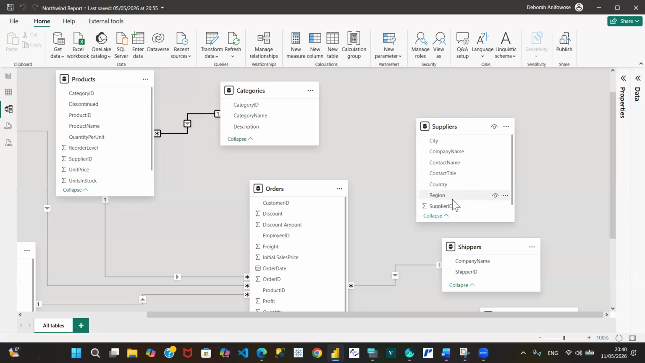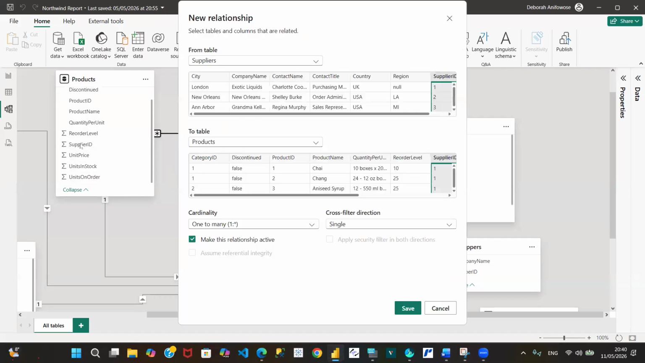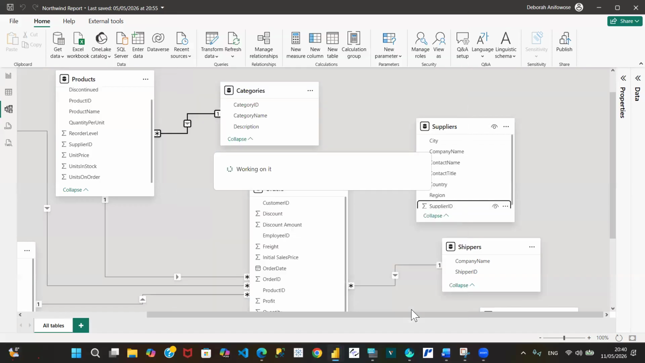Okay, the same goes for suppliers. So I'm going to drag suppliers from this table to form that. This is how you form your own. Drag it onto the supplier ID here. The same kind of information we have seen before, and it forms that relationship.